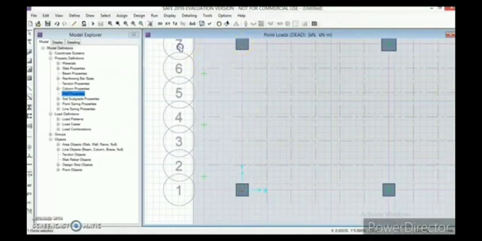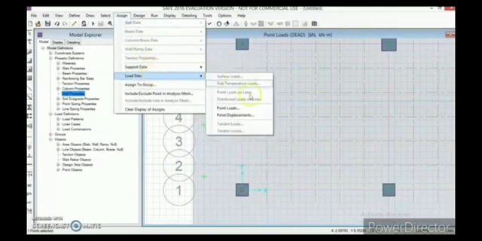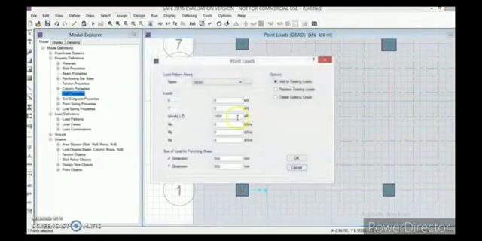So now I am selecting my second point, so click on escape again. So this is the second point. Assign, Load Data, Point Loads. The dead load to it is 3013.3.